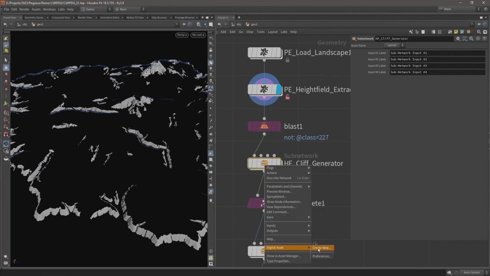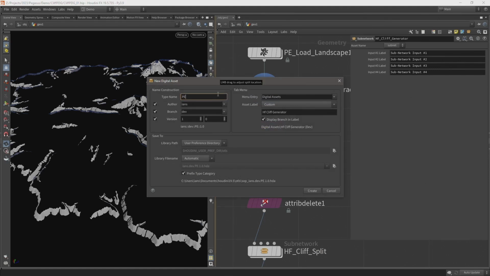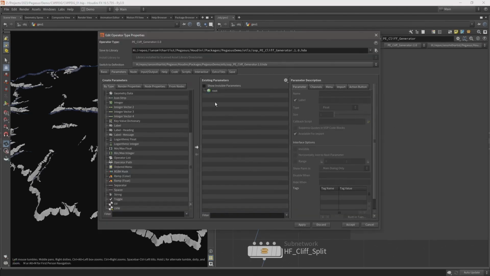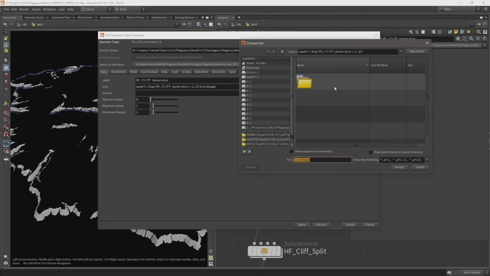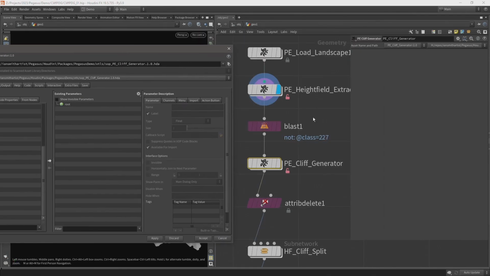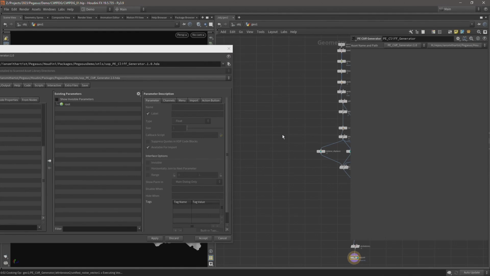Right click on the subnet, digital asset, create new. This one's going to be called PE cliff generator. And the menu entry to be Pegasus. Again, uncheck author, then save this to our package directory. And hit create. Again, let's add our icon. And we're going to add a few more parameters to this digital asset.